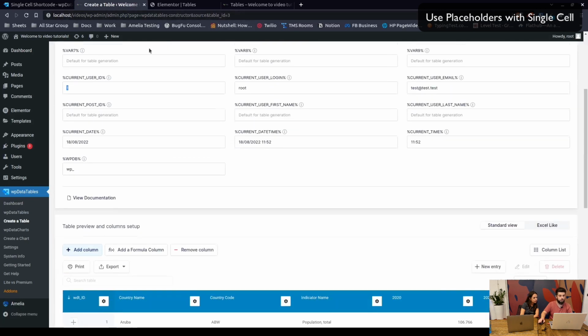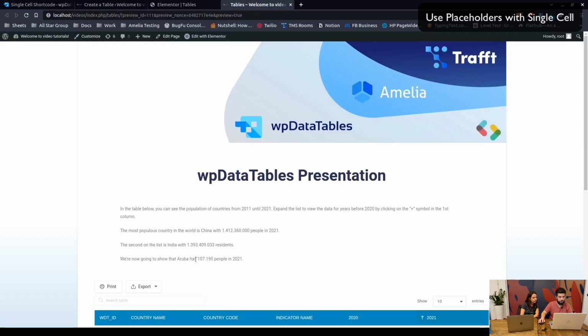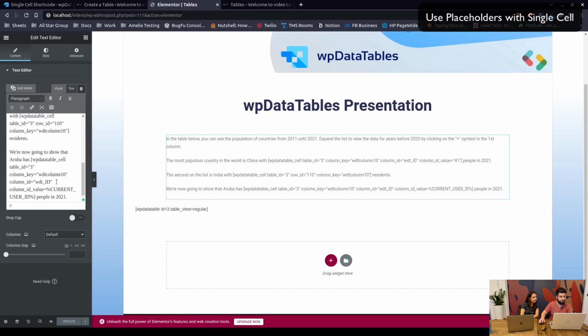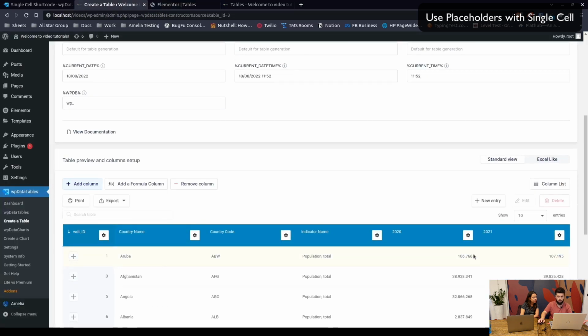So with this second method of using single cell shortcodes and data tables, you can actually use the placeholder. So in this case, my current user ID 1 is replaced with the row ID of Aruba, which is 1, and it shows the population in 2021.